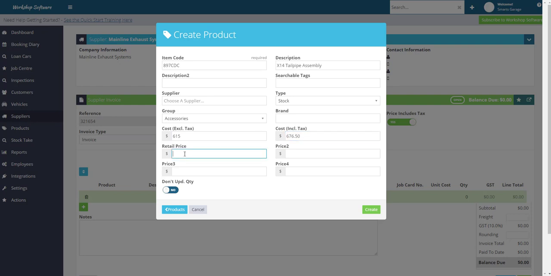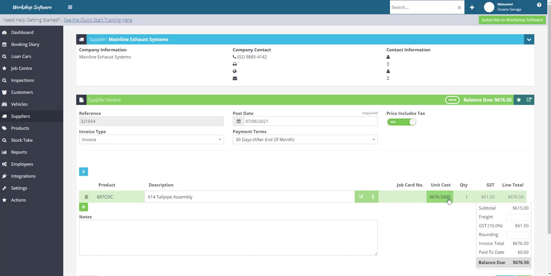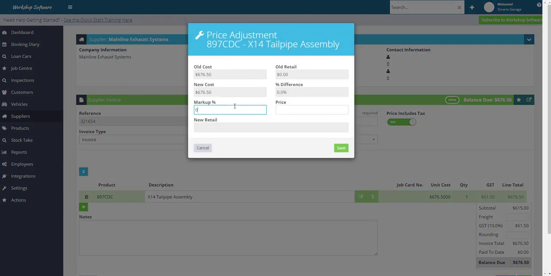Now, I do have a choice. I can put in the retail price here, or another feature of Workshop software is as follows. If I simply put in the cost, right, then it tells me that yes, it's $676.50. I have bought one. And in here on the dollar sign on this line, I can actually now turn around and go, I'd like to mark up that product by, let's say, 45%, right?